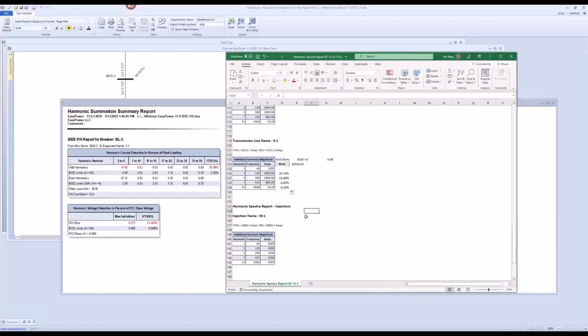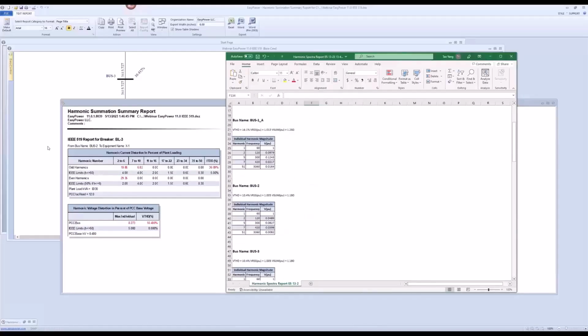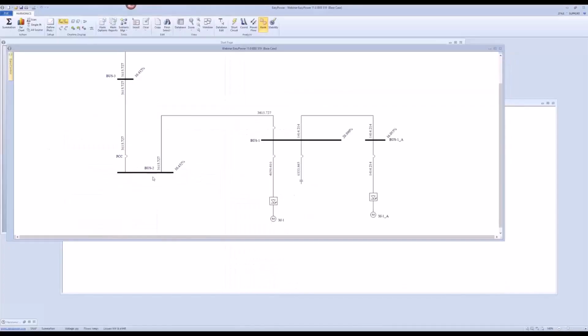Same story applies to voltage. If I want to go to voltage, I should have it above here. What's my bus? My bus is bus 2, right? Where the PCC is connected to. Not bus 3, because the PCC is on the bus 2 side of the transmission line, right? So it should go to bus 2.